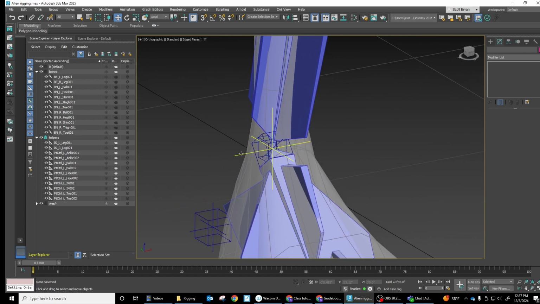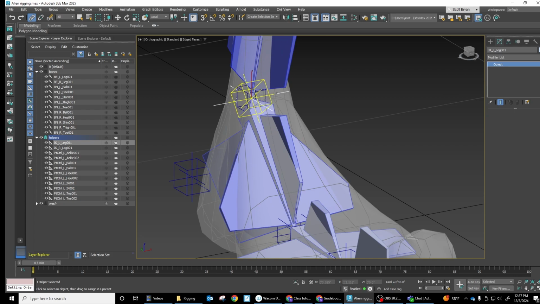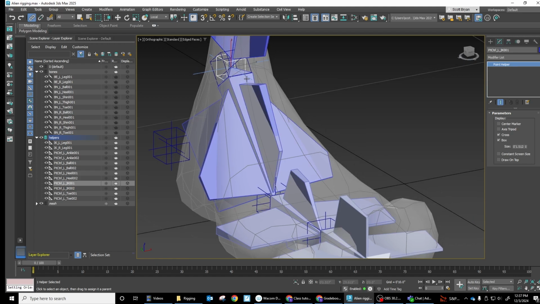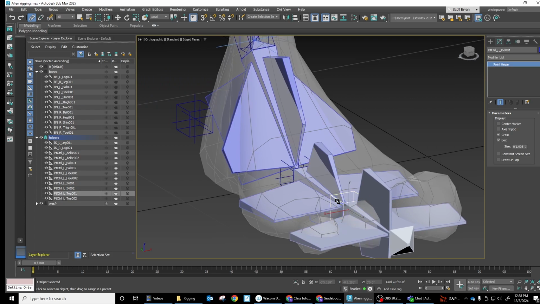Okay, so now that that is done, we are going to link this to the smaller box. And I'm going to link the smaller box to the ankle. I'm going to link the ankle to the ball, and link the ball to the toe, and we are going to link the toe to the heel.